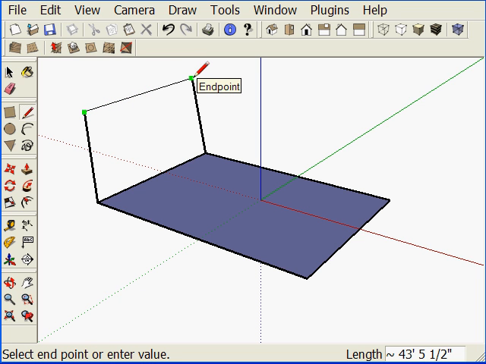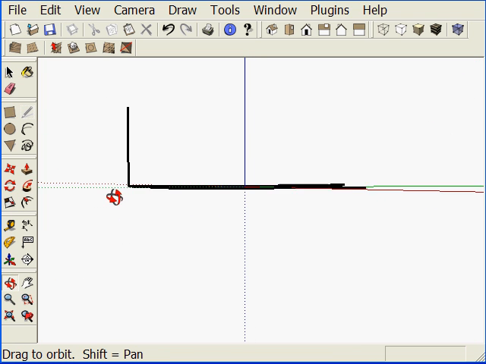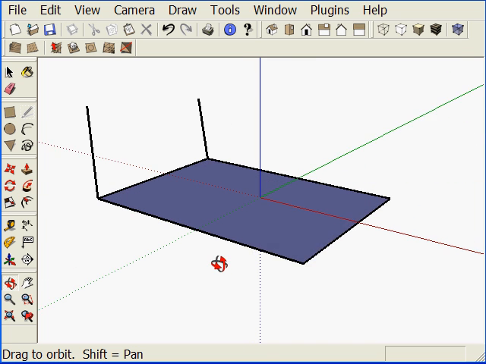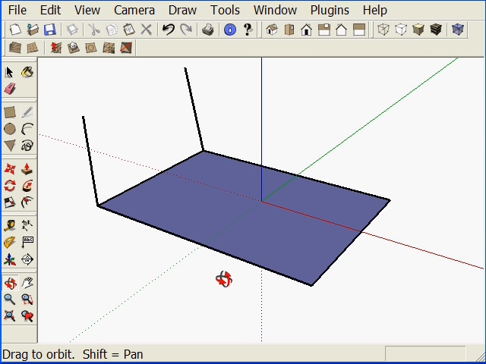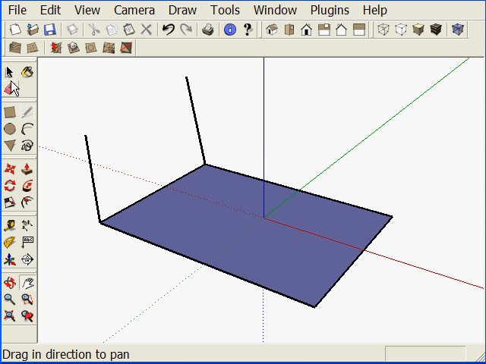Now if I take the orbit tool, I want to take a look at it. That line was actually drawn in the plane where it started, whereas the other line is truly in the blue direction. You always want to make sure that you follow the axis direction. This is the pan tool. So I'm going to take the eraser and erase that edge.